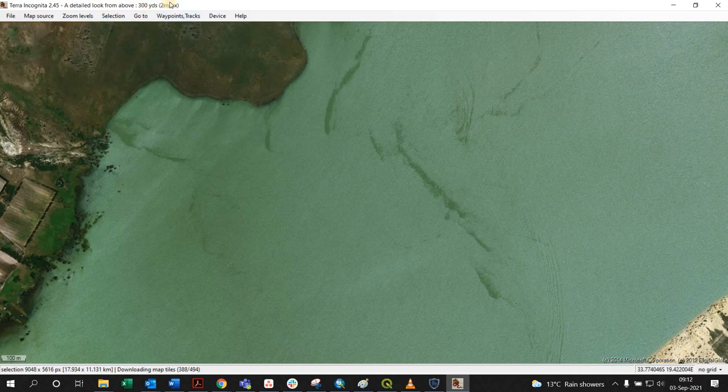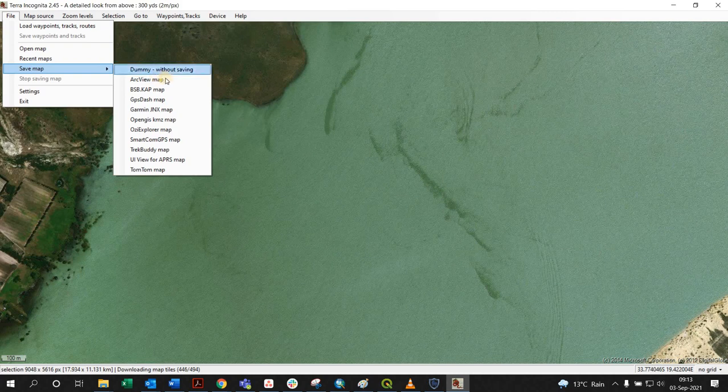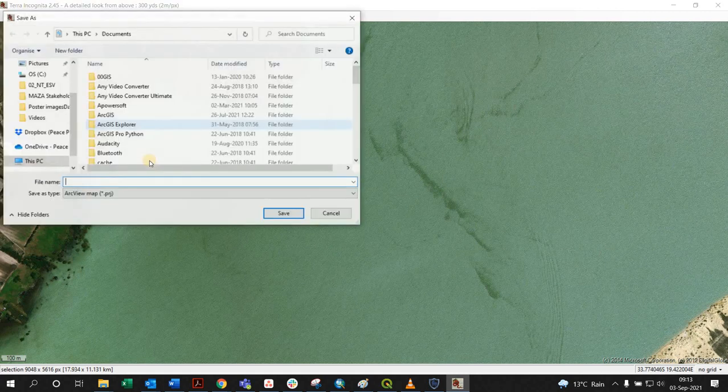I find that 2 meters per pixel is actually quite enough, especially for your application, as just a background map. And then all you do is you go File, Save Map, and you want to choose this ArcView Map option, because that will mean that this imagery is actually geo-referenced and can just be added to SMART or whatever. So there it is there.